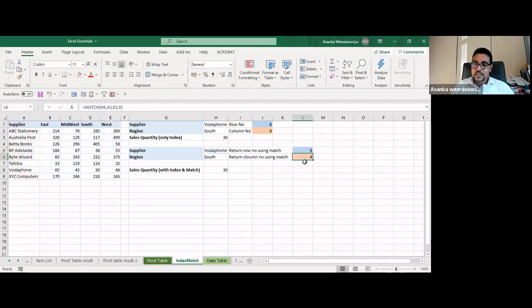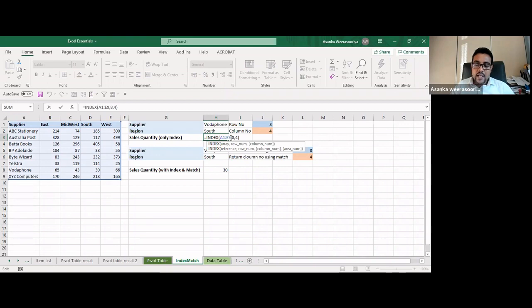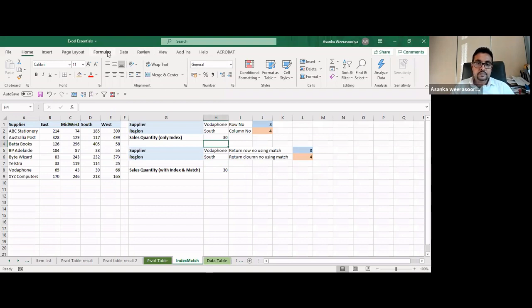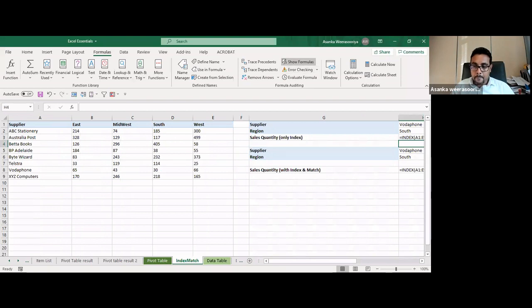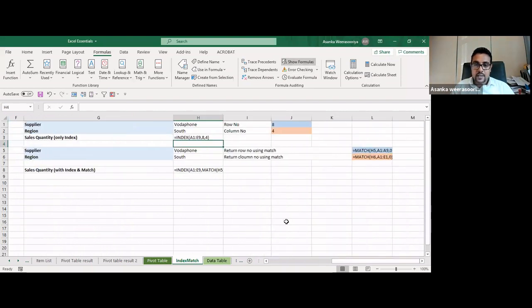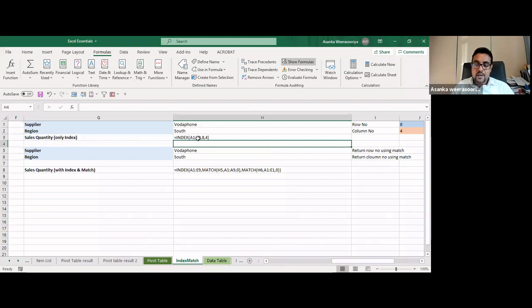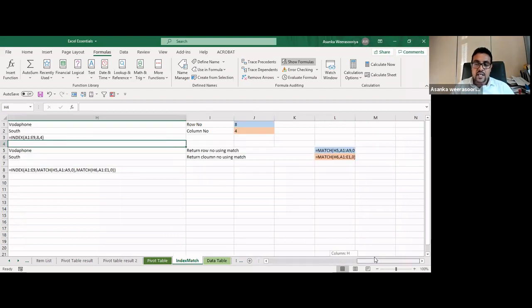Here this is MATCH returning 1, but here it is INDEX without MATCH, A1 to A9. It's okay there. I'll show you all the formulas so you can understand easily. Look at this one. This is my first INDEX function, A1 to E9, 8, 4. Here instead of 8 and 4 I use MATCH functions, because the MATCH function returns the index, the row number and column number.